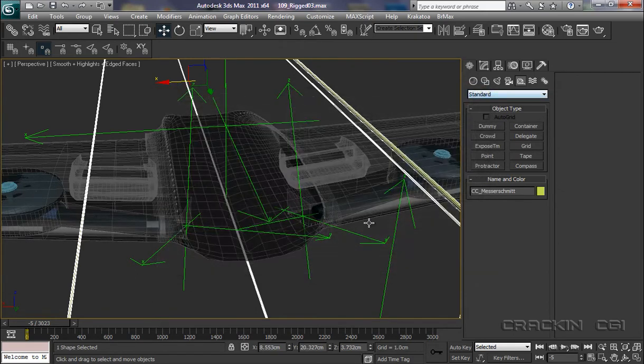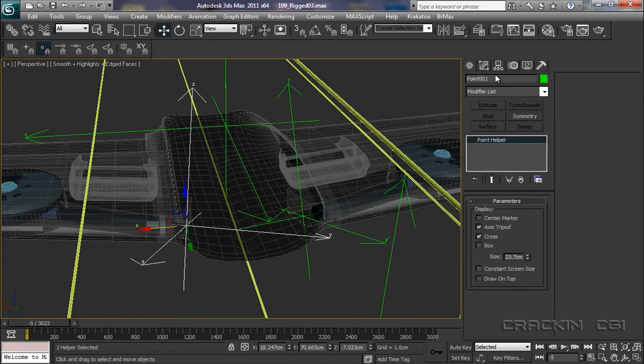Close that down, and before I go any further, I am selecting point 1, and I'm giving it a name. PT for point, connect, U car, star for starboard. Lovely.